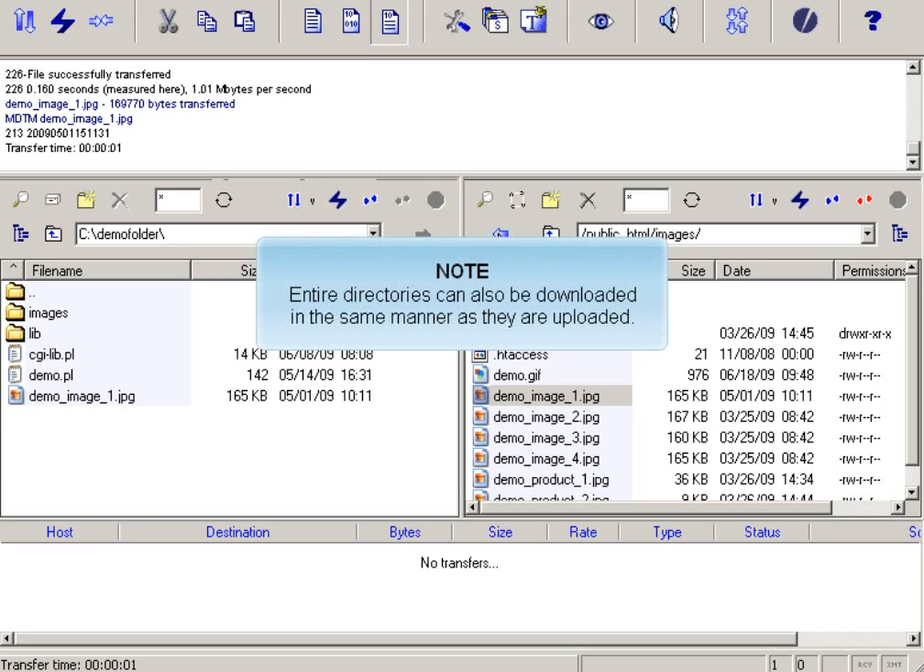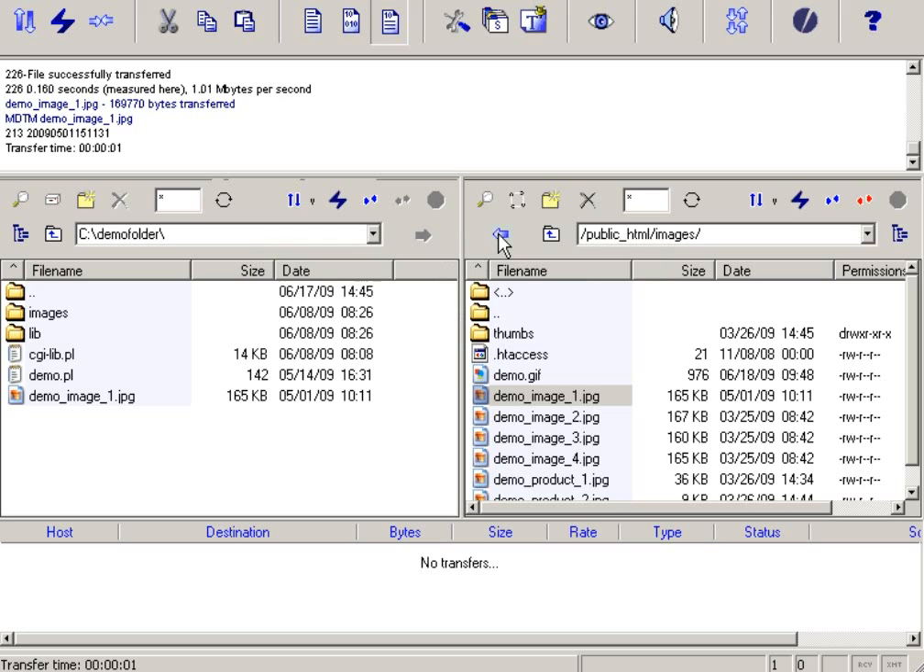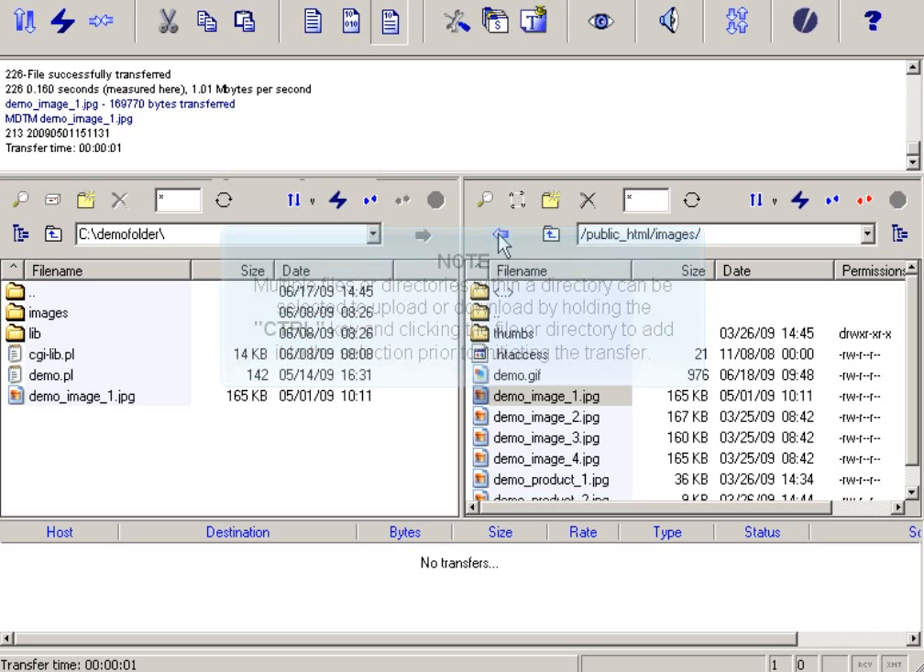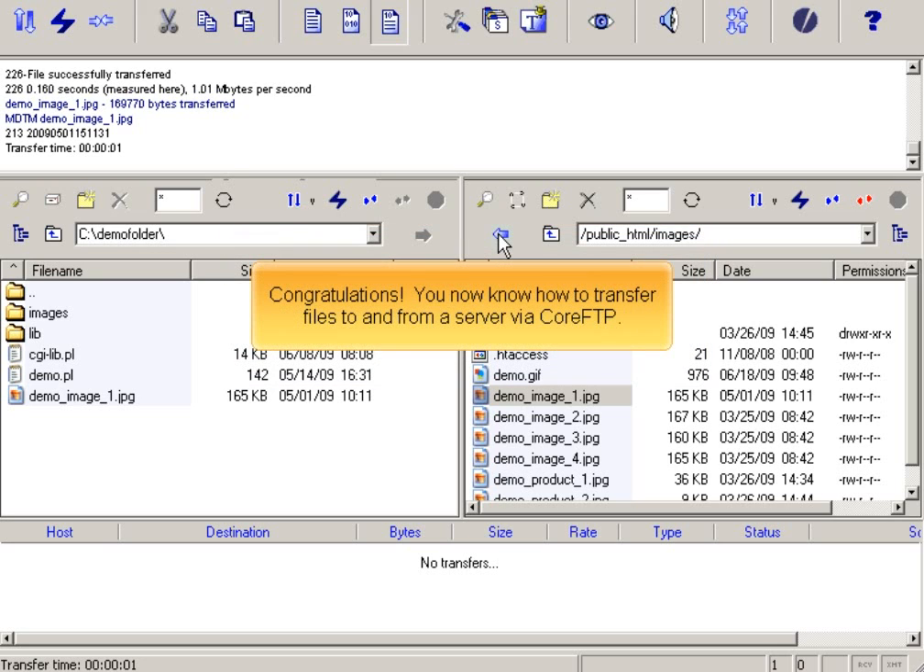Entire directories can also be downloaded in the same manner as they are uploaded. Multiple files or directories within a directory can be selected to upload or download by holding the Control key and clicking the file or directory to add it to the selection prior to initiating the transfer. Congratulations! You now know how to transfer files to and from a server via Core FTP.